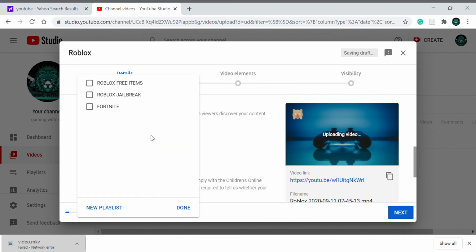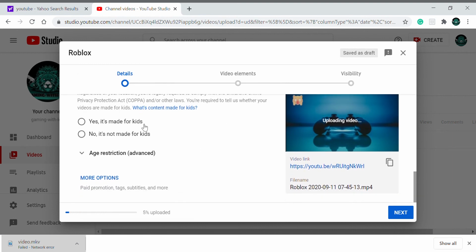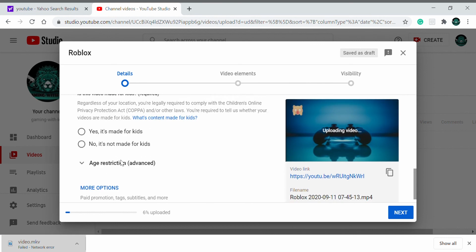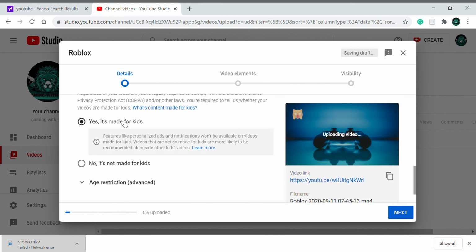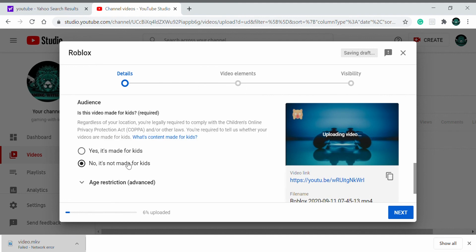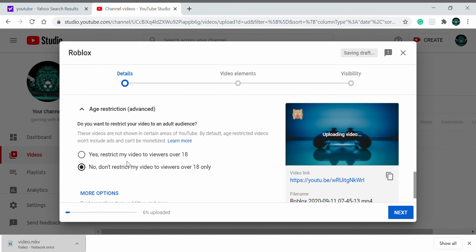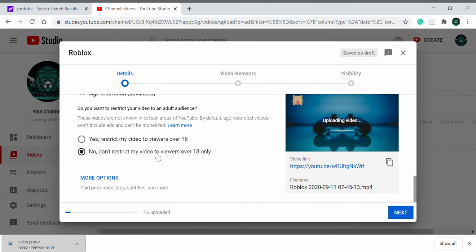Now you have to select the playlist you want, and you can choose whether you want chat allowed. If it is made for kids, you have to click yes. If it is not made for kids, you should click no. You can also put an age restriction. If you want the viewer to be over 18, you have to click yes. Below 18 means you have to click no. Your chat will also be enabled in this.